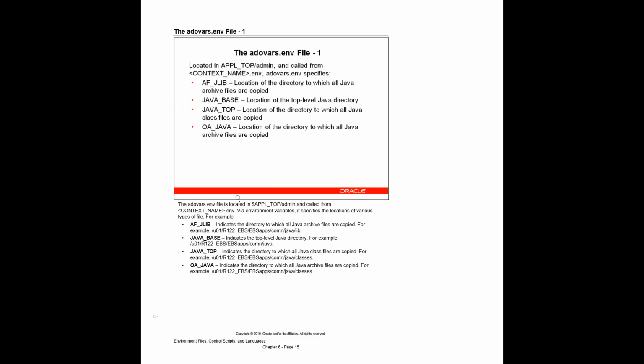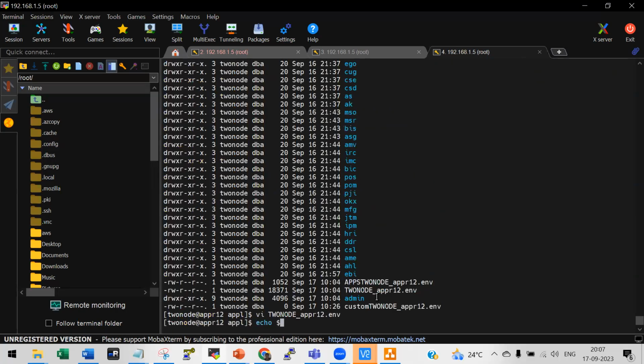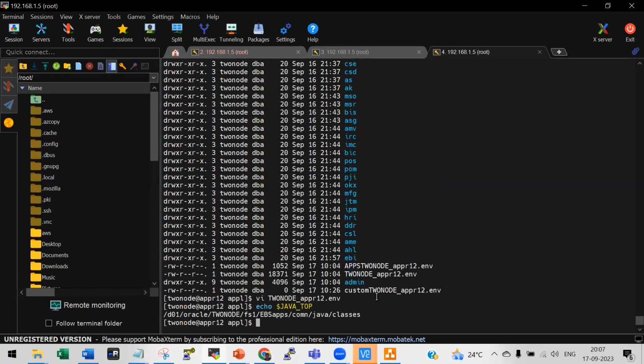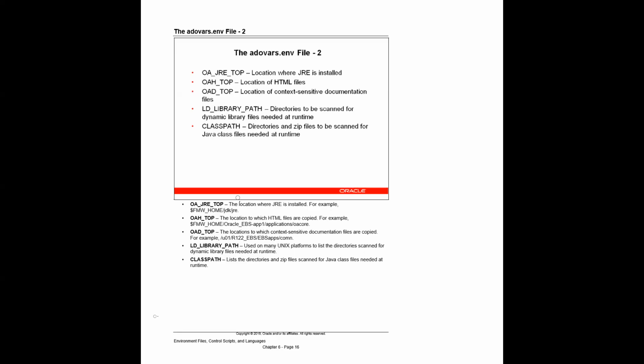Now Java top. Suppose you want to see the Java top. It is not here, so you can find out what my Java top is. This is my Java top, and OA Java. These are the archive log files. So these are all different locations where different files are kept.